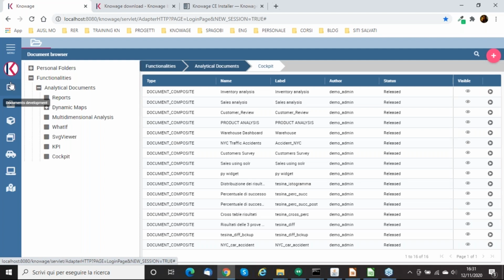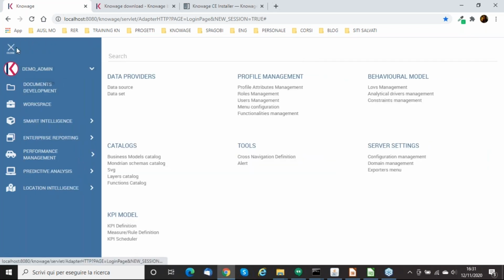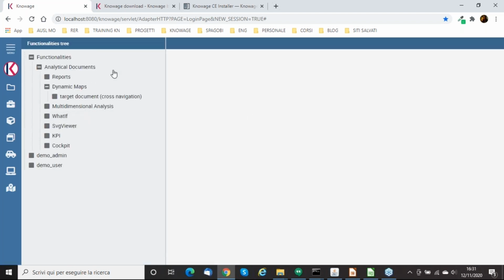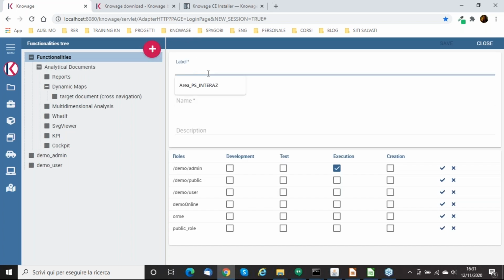Okay, we have our dataset, so we can create the dashboard. And I go inside one folder. If I don't have any folder, you can create one using the functionalities management. You go here, maybe you have something here. If you didn't select the demo documents, the environment is completely empty. You can click on this first node, functionalities. You click on the plus icon, you say another folder, my folder, whatever.